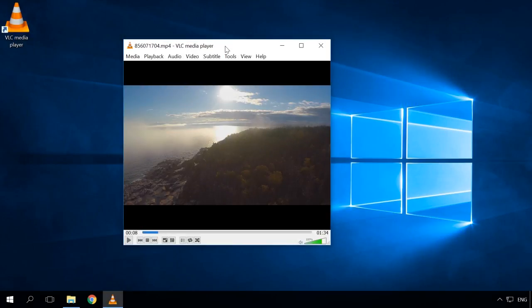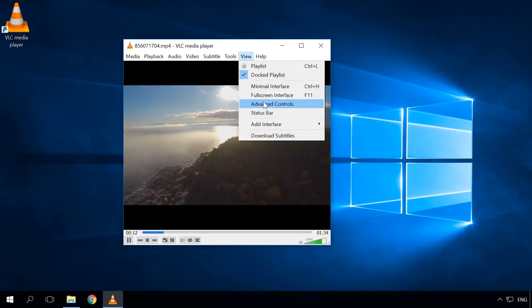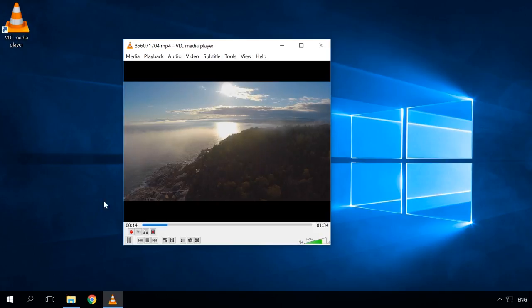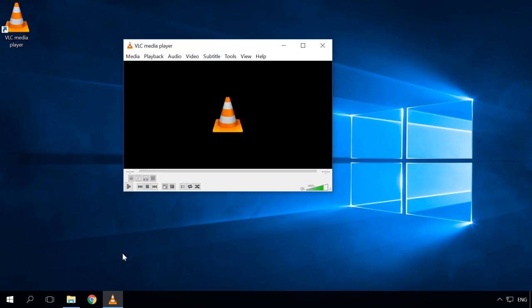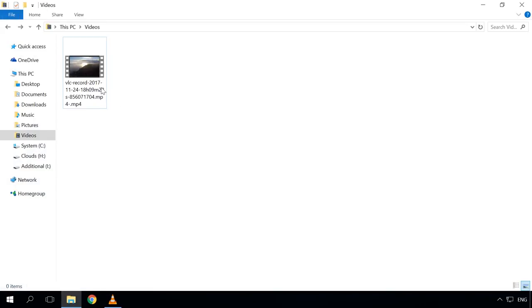With VLC, you can record the video that's playing and take a screenshot. To do it, play the video, select View, Advanced Controls. As a result, additional buttons will appear, including the one called Record. After the file stops playing, or you click the Stop button, the recorded file will be saved to the video folder. It will have the name VLC Record, date and time when it was created. The resolution will be the same as in the source file.